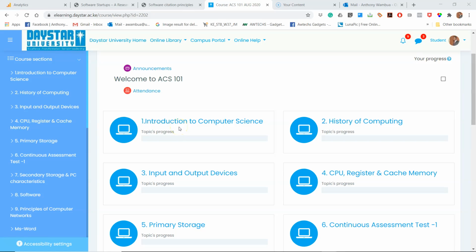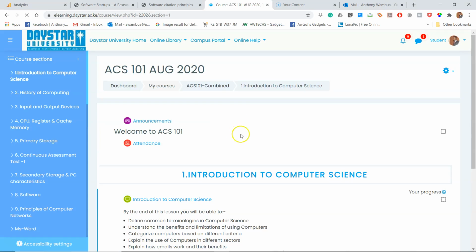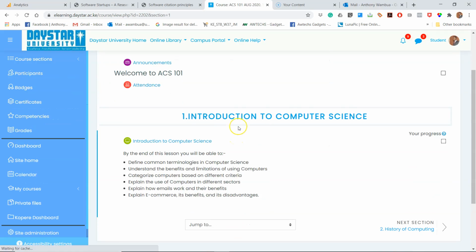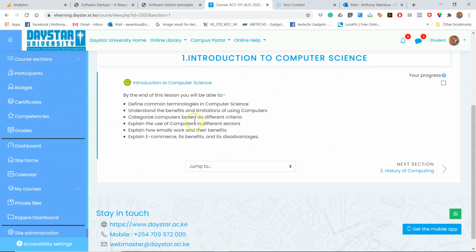I want to show you how to use the lesson module. If this was your class and you are a student in this class, for each topic, you would be using a lesson module. This is what you would see. This is the lesson. These are the objectives for the lesson. Then you can open up the lesson.